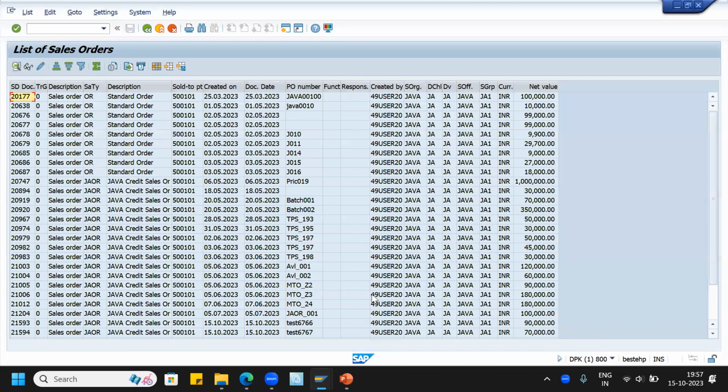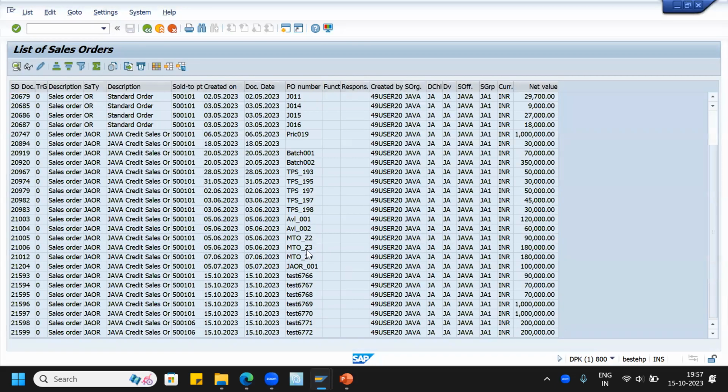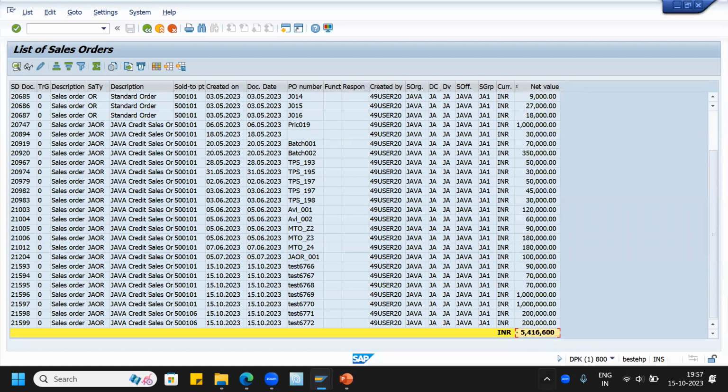We want to see how many open sales orders are there in the list of sales orders screen. Here there are so many orders, and this layout contains the sales orders, and then you can see the net value of these sales orders by clicking on the sigma button. So this is the total value of these open sales orders. Whether you really require them in the system, or whether you want to remove them or reject them, that is the decision of the business. That is not our role.